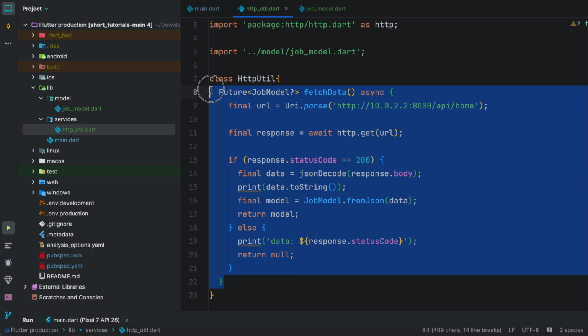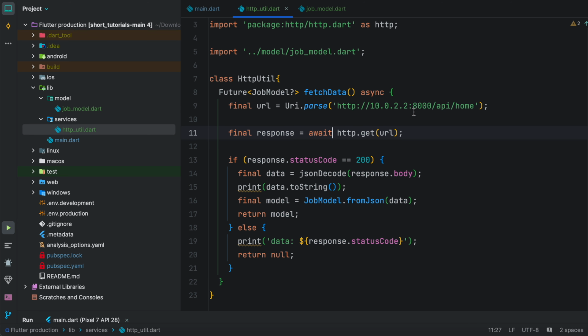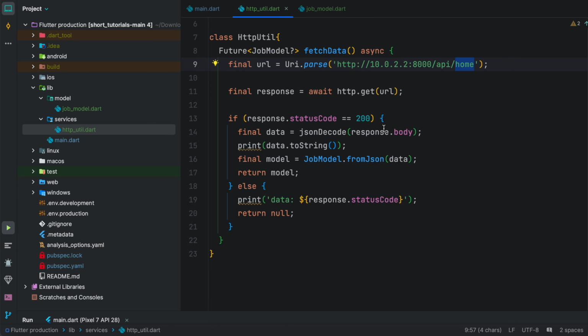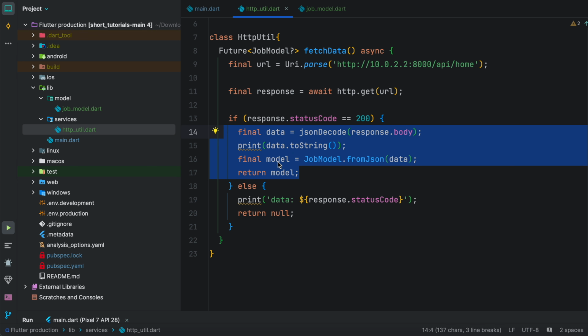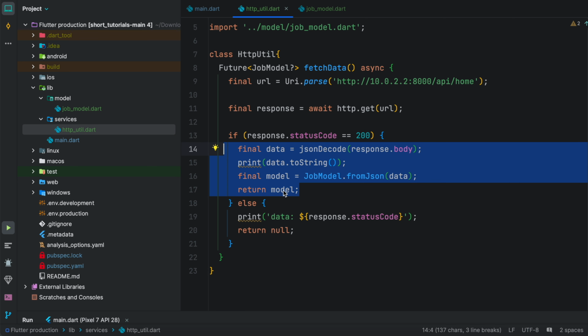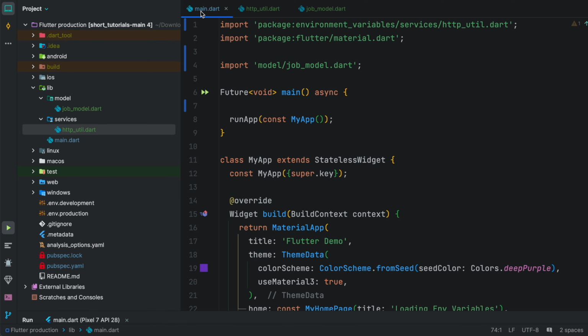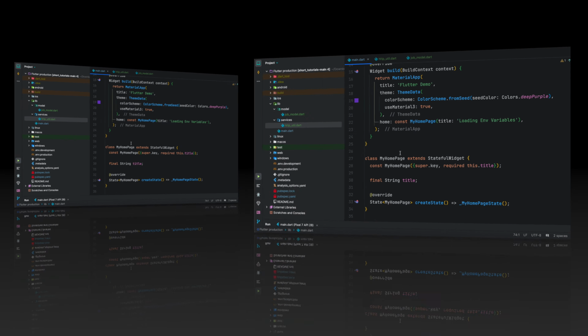Now do see how we are going to call this. So this is our base URL, because we are going to run on the Android simulator. So I'm going to use 10.0.2.2, and this is our port number, and this is our API and home route. And once we get it, we're going to check the status code, and if we have 200, then we are going to assign it to our model object over here, and then we are going to return it. And then within our main.dart file, it's pretty simple.